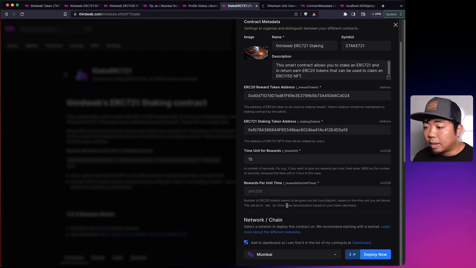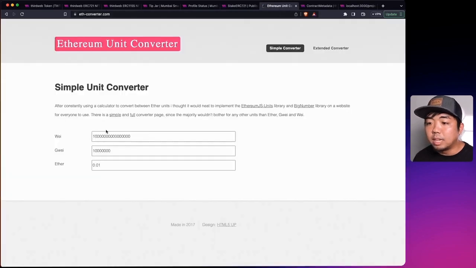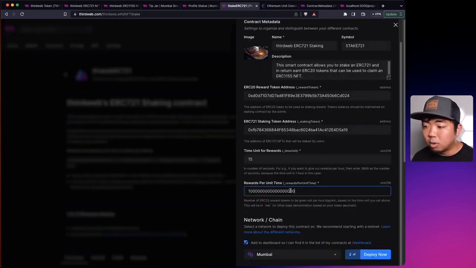earn. So if we read down here too, we'll also see that this number has to be in Wei. If you remember, when we deal with numbers that we input into contracts, we're going to have to use the Wei unit. So we can come to the converter here in ethers. We're going to put 1, and we're going to get the value in Wei here, copy it, come back to our contract here and input that reward per unit time. Now the network or chain, we're going to make sure that this is on the same network and chain that we deployed our other contracts to. In my case, I'm using the Mumbai testnet, and I'm going to hit deploy now.